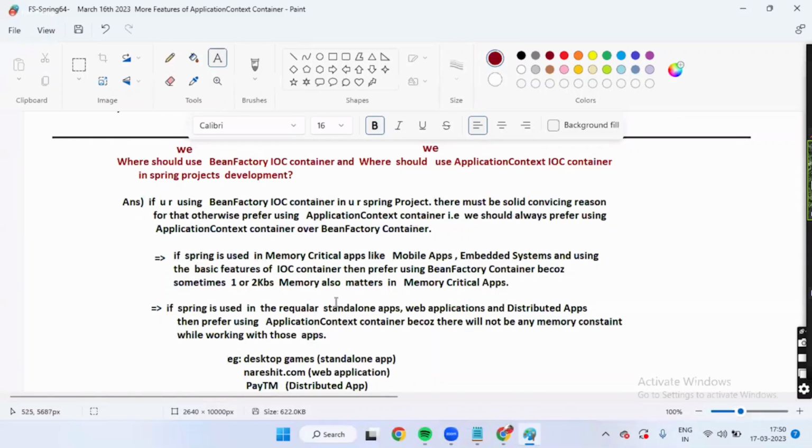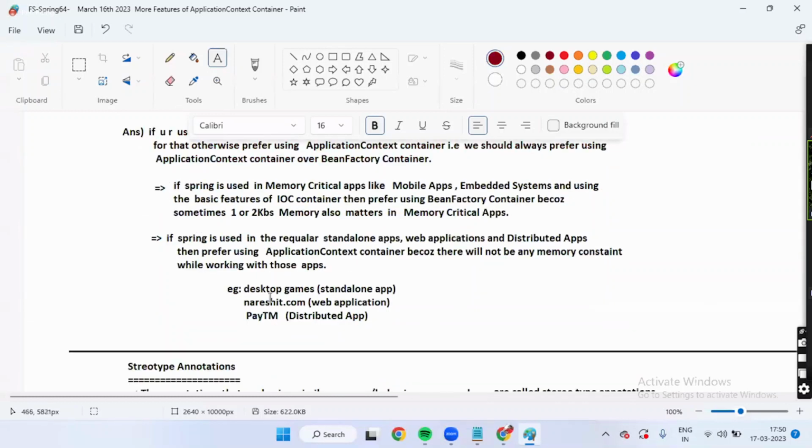So if your Spring is used in a regular application, regular website, regular distributed application, regular standalone application, prefer the application context container. Examples, boss: desktop games, standalone applications, nareshit.com, web applications, Paytm, distributed applications. If Spring is used in this kind of applications, always prefer dealing with the application context container. Convinced, my dear? Got the clarity, boss?